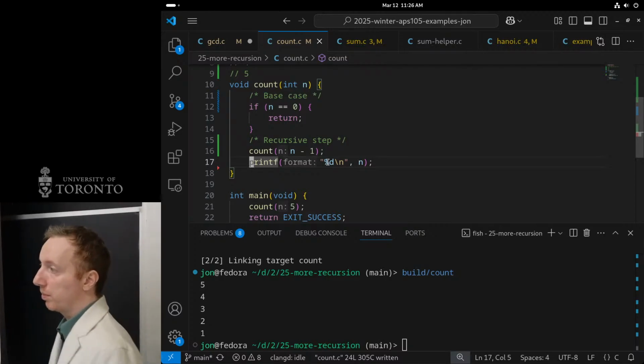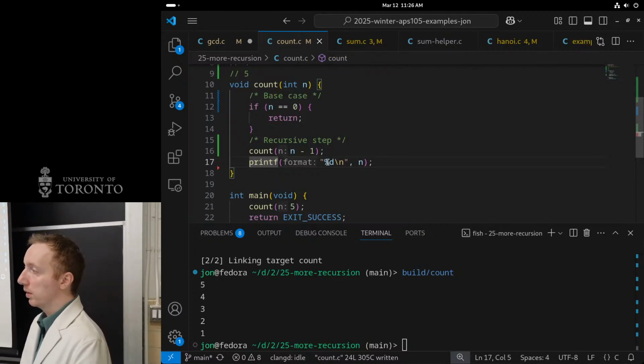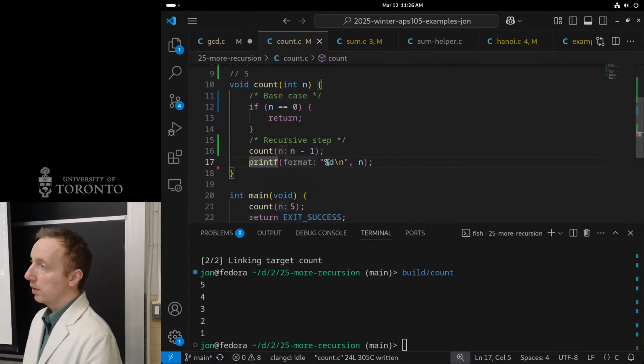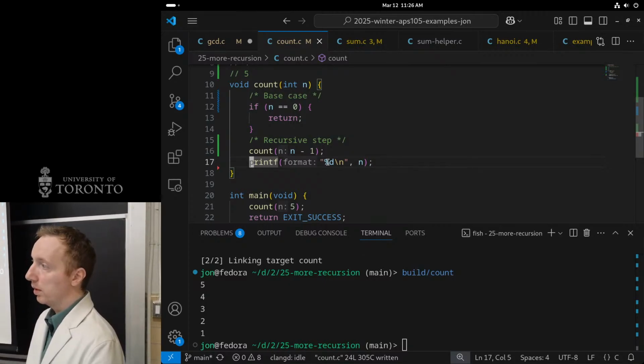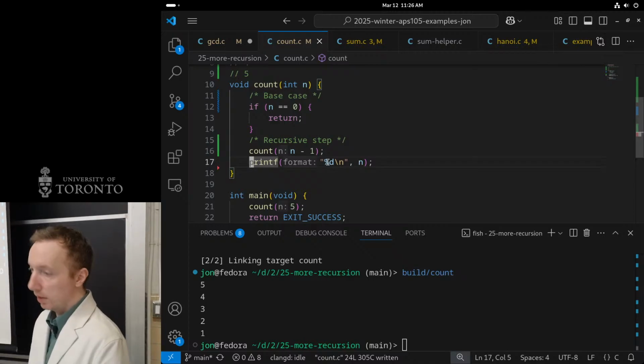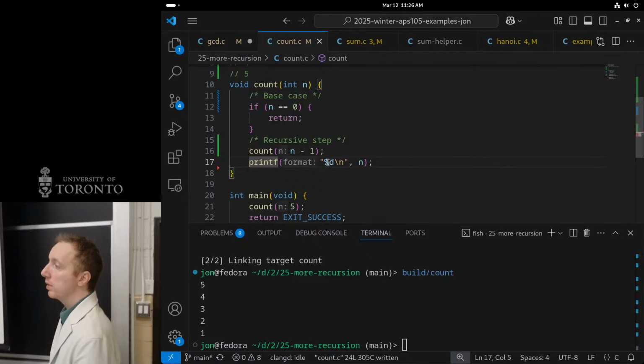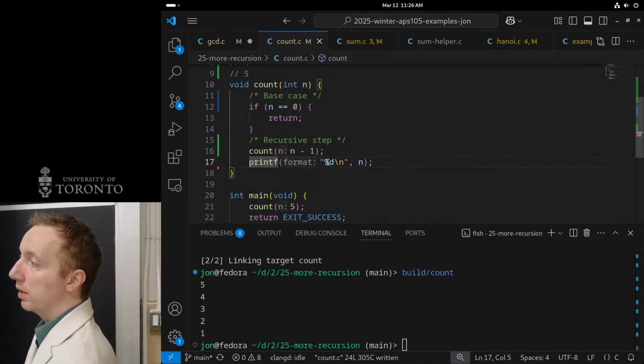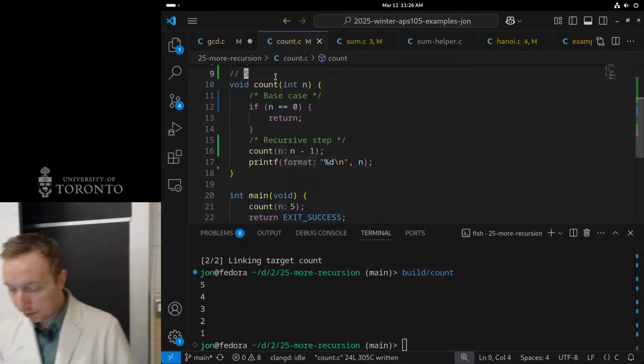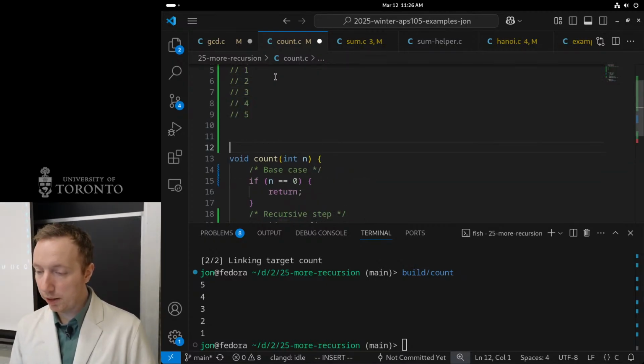So each time the function calls itself, there's a print, right? That's why it's going to print like that. So once you hit the base case, nothing happens then? Yeah. So that's how this is working now, how it's written.